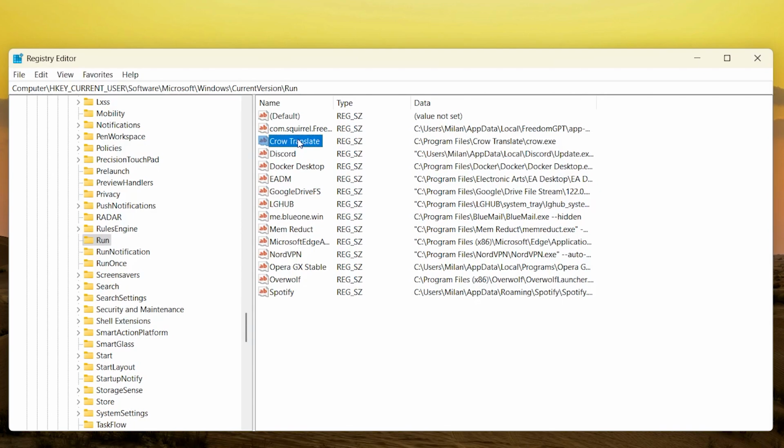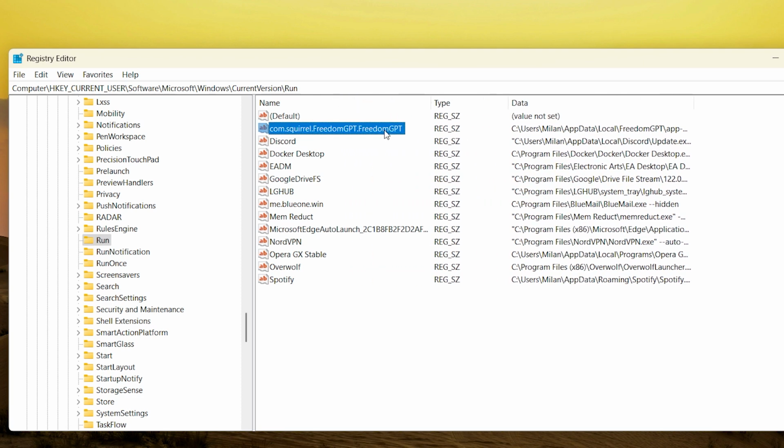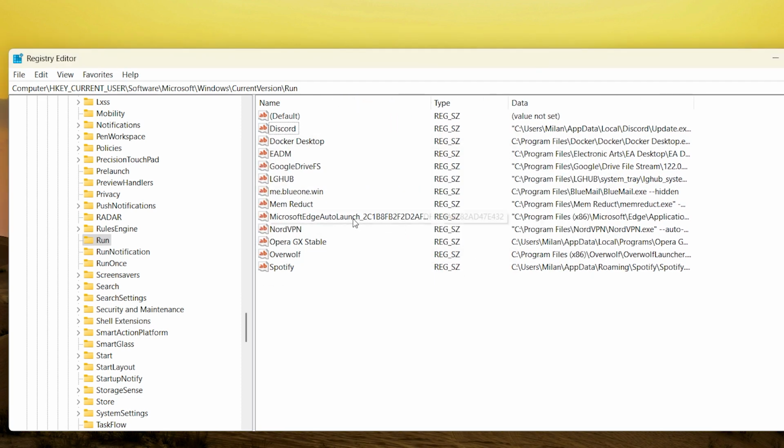What you need to do, pay very good attention on the right side. Once in Run, this one, right click, and then delete. Yes. Now it's not starting up with the system anymore. I'm just gonna open this one. We also have Freedom GPT. No, I don't need that on my startup. Thank you. Microsoft Auto Launch is also not really needed. I don't use Microsoft Edge.